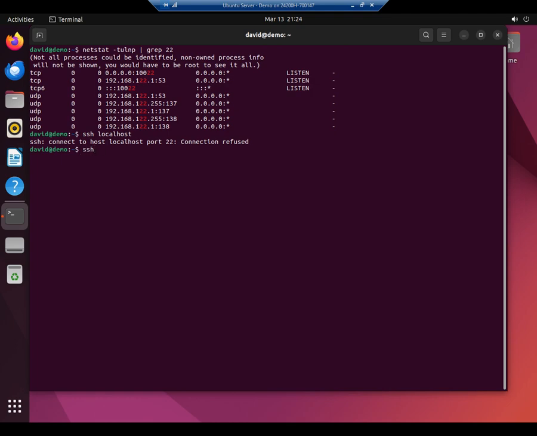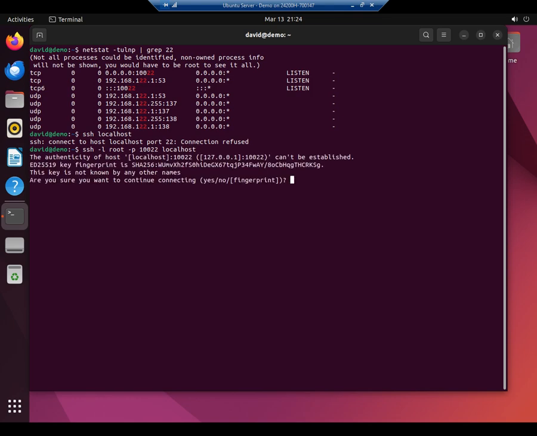So I'm going to do SSH -l to set my login, and I'm going to log in as root. Remember, we blocked root. I'm going to do -p port 10,022, and I'm going to go to localhost. Do you want to continue connecting to localhost? Yes. Okay, so now we added port 10,022. That's now a valid connection for us.